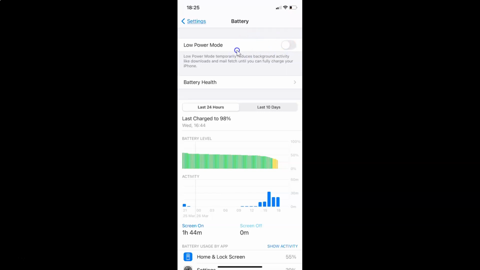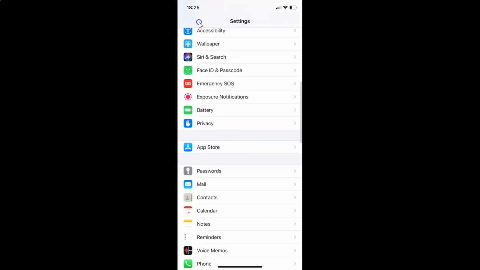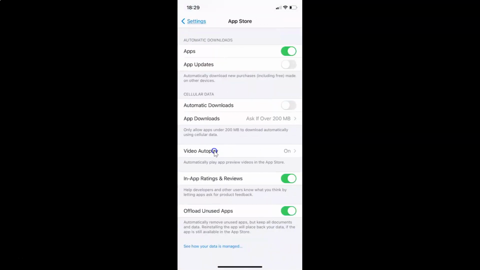So let's go back to the automatic downloads options. Let me go back. Let me open this App Store. And if I come to this automatic downloads section, you can see I have these options not grayed out. So it's now done.